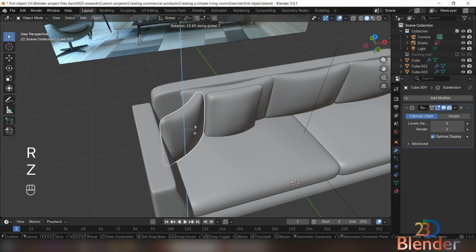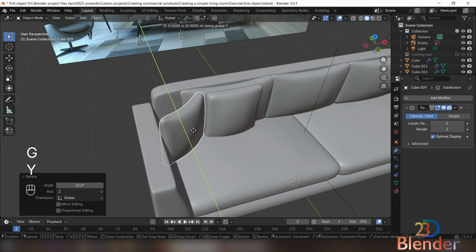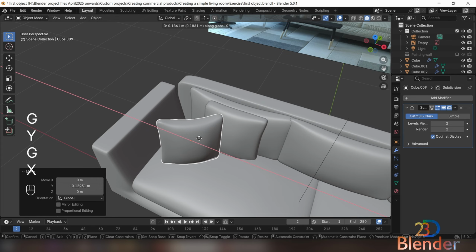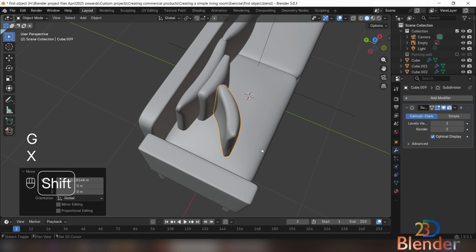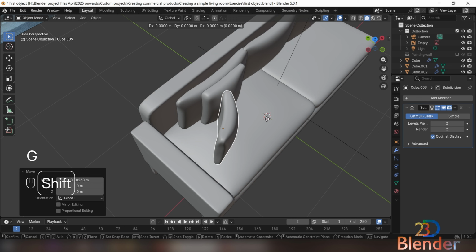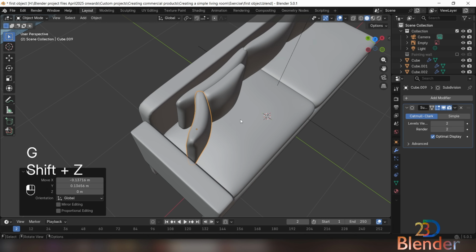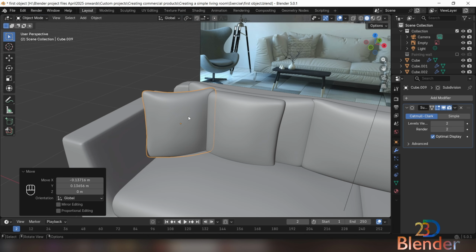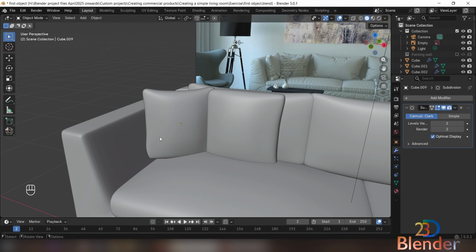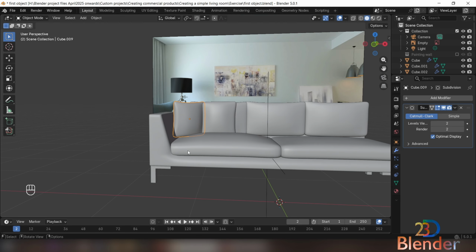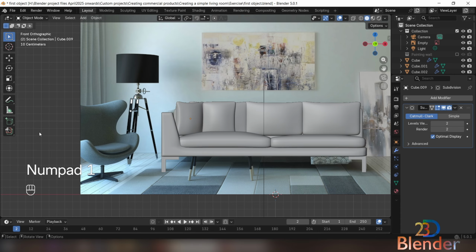RZ, GY, GX, and now Shift G, Shift Z, and now I think we have a winner, right? Yeah, this part is going in. Let's see from front view. Does it show? No, it doesn't. So it's okay. So we're good here.